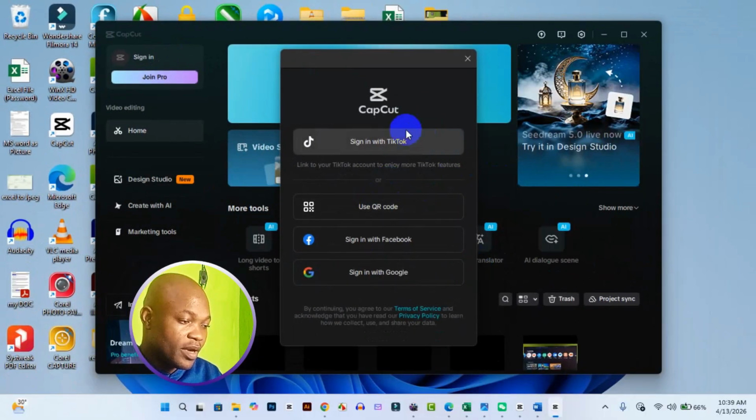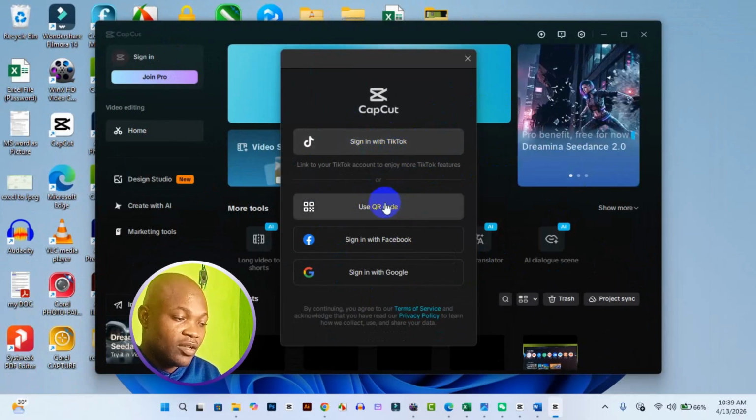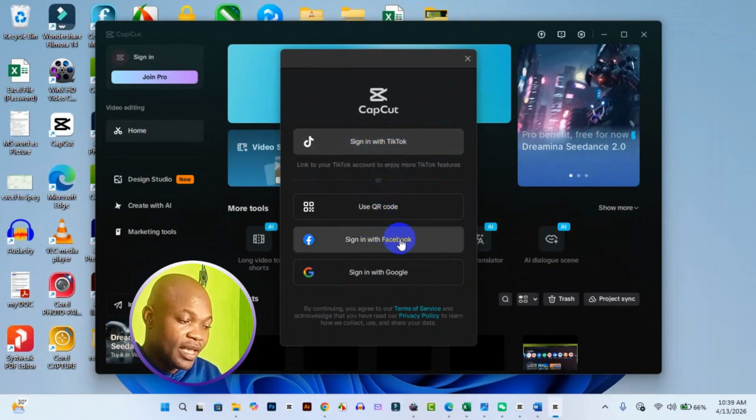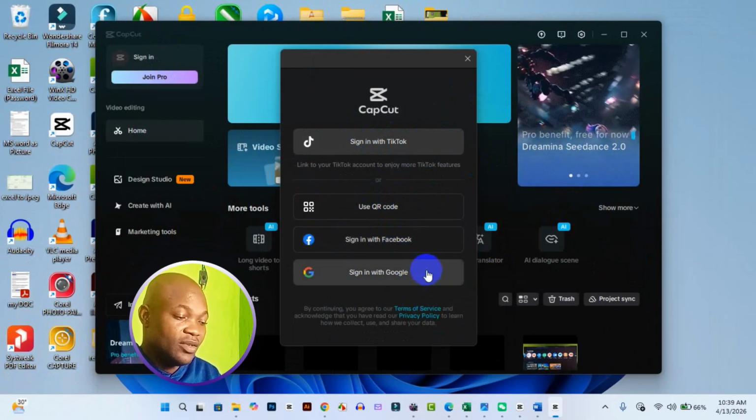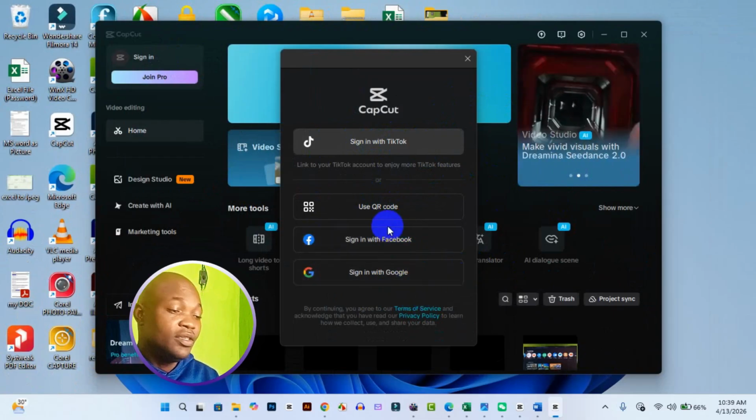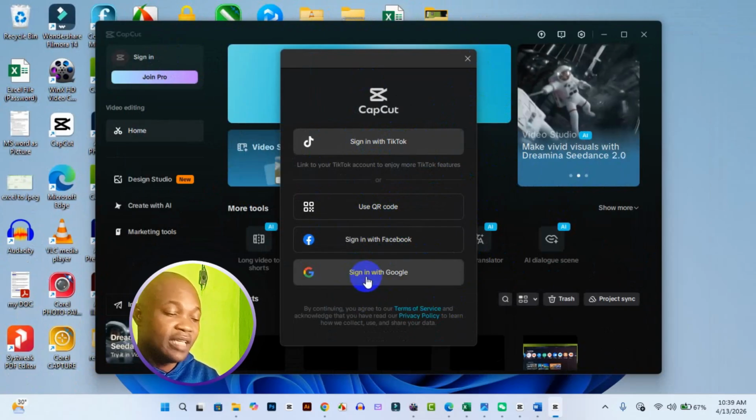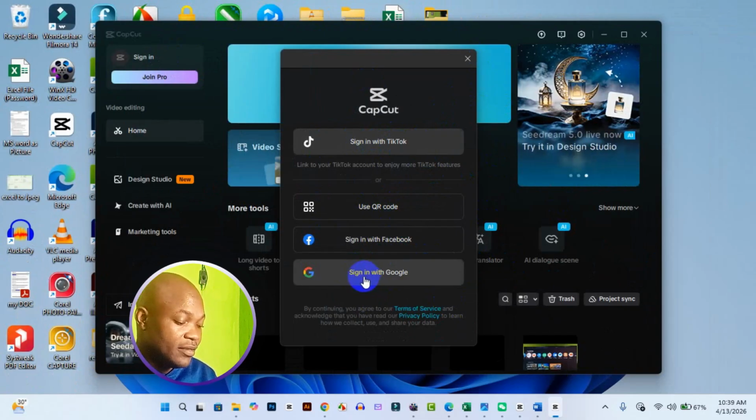And this is going to pop up right here. You have different ways by which you can sign in. You can sign in with TikTok. You can use QR code. You can sign in with Facebook. Or better still, you can sign in with your Google account. So in this tutorial, I'm going to go ahead and click on sign in with my Google account right here.